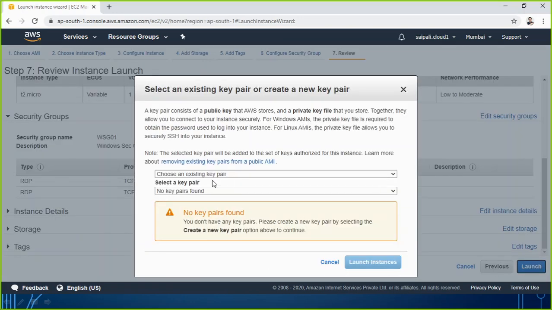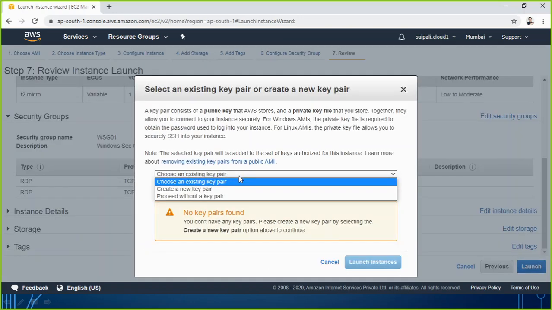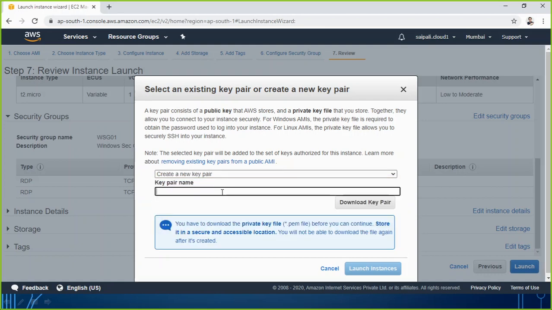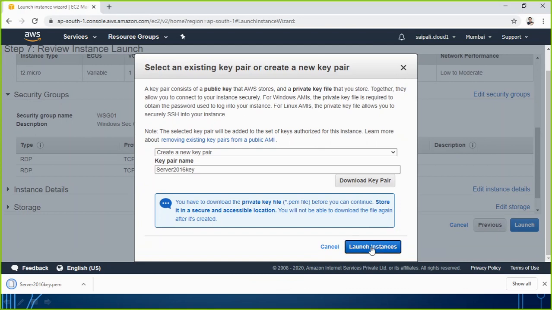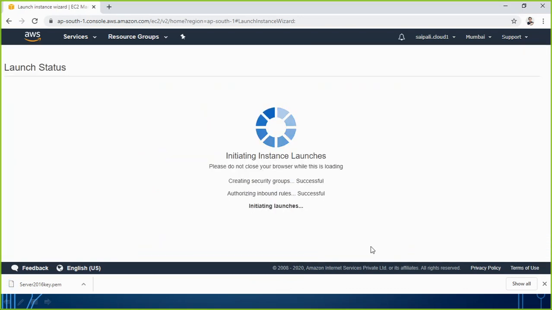Now it requires a key pair. We know what the use of a key pair is. So let me create a new key pair with a name. Maybe I am giving Server 2016 key, because that is the operating system I am putting in this instance. Download key pair. So the key pair has been downloaded. Now I click on launch instance.